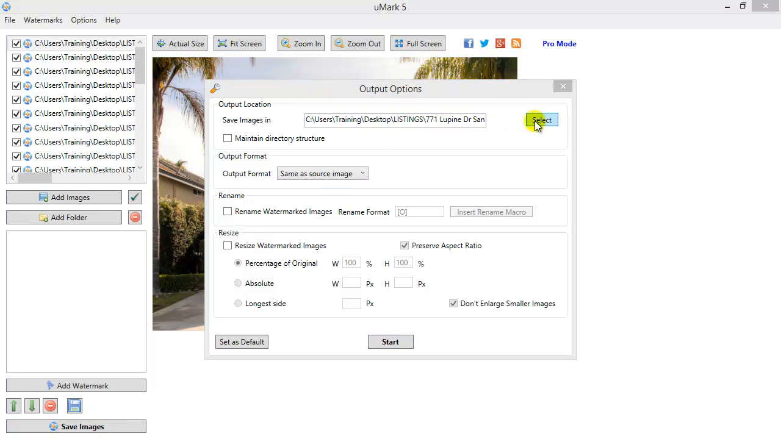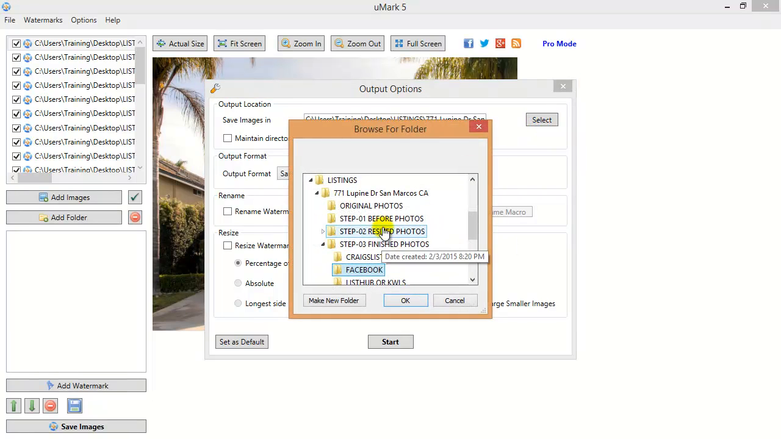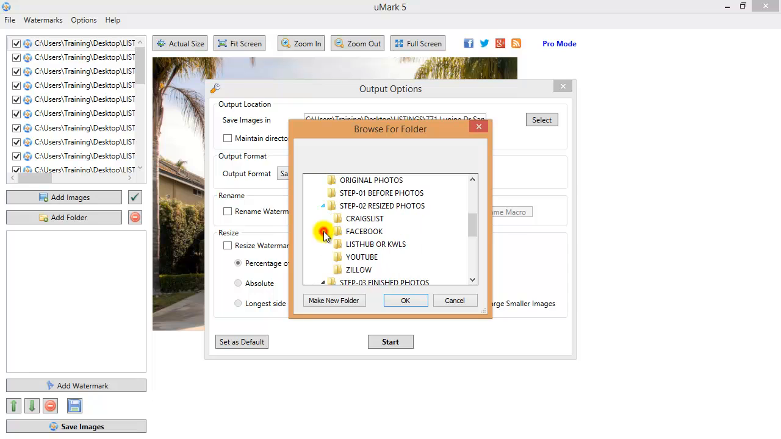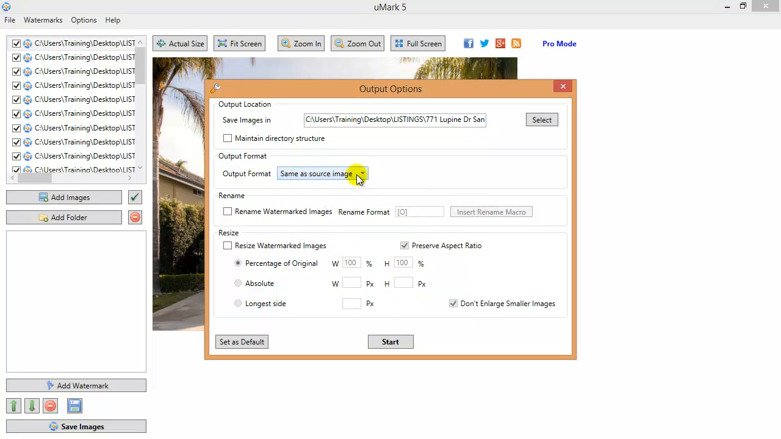Now we need to tell the software where to save our resized images. Click Select, and let's browse to the proper folder. Here's the listing. We want to save our before photos into the resized photos directory under Facebook, so let's select that. We want to change the output format to PNG, and we want to rename our pictures with the street address of the listing. So we're going to click that box.